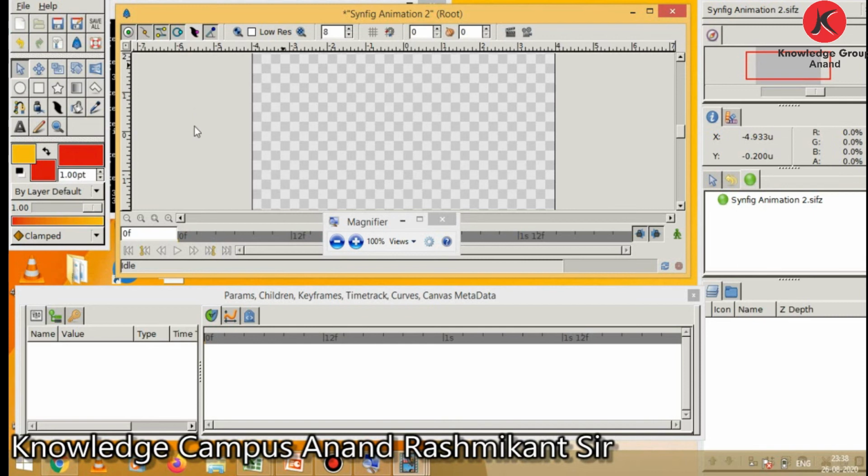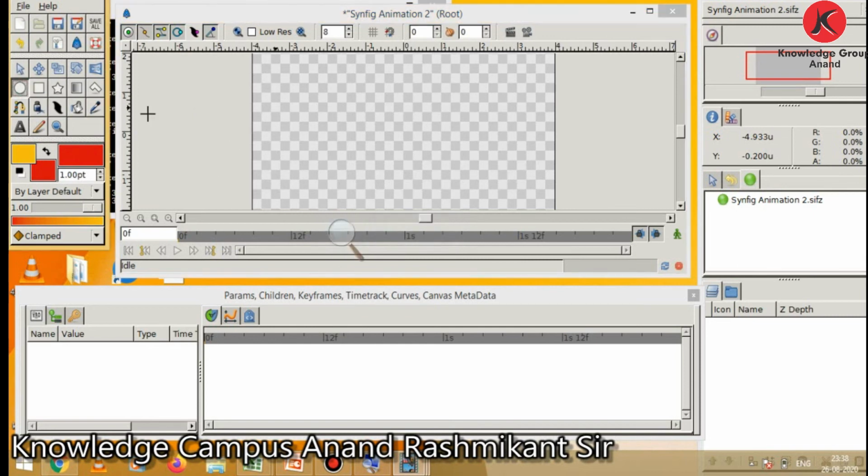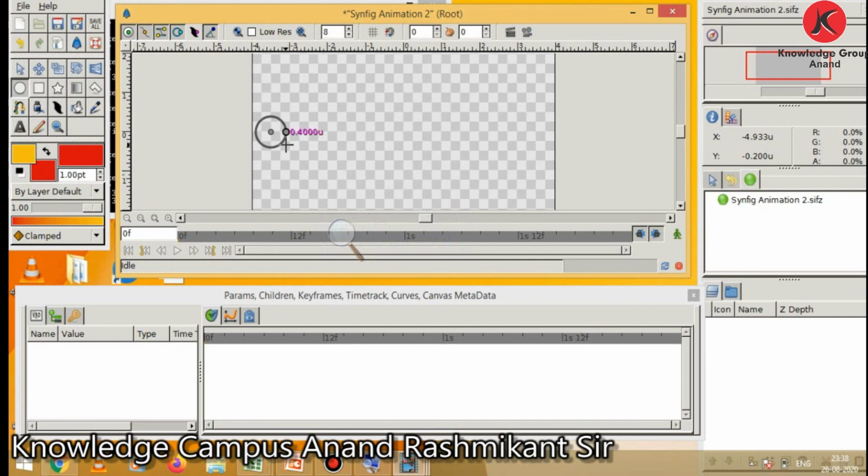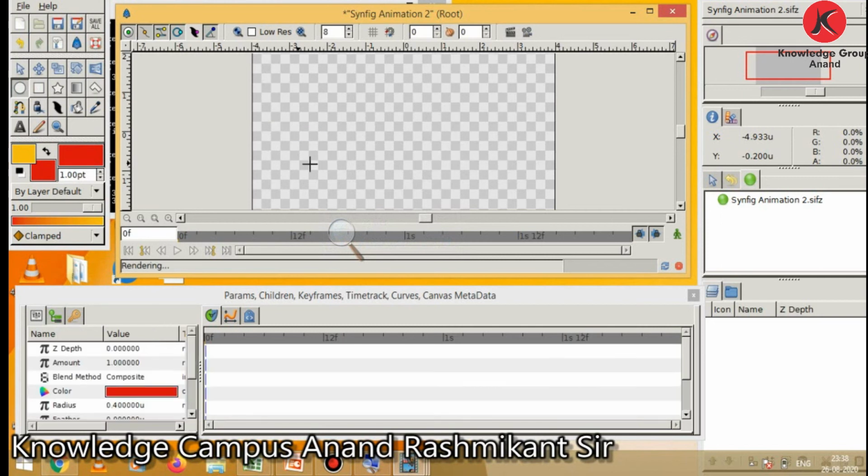Now create an object. Suppose create a circle. So select the circle tool and create a circle on the canvas. So now our image and timeline window is ready, and now it is time to turn on animate editing mode. So click on turn on animate editing mode.